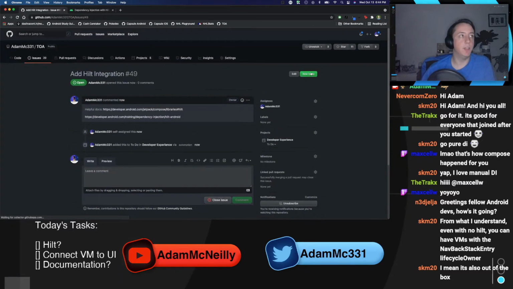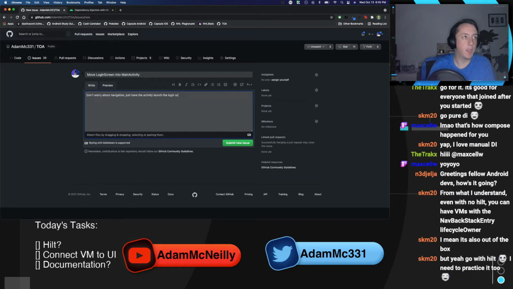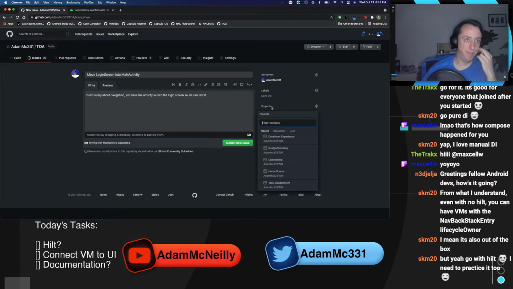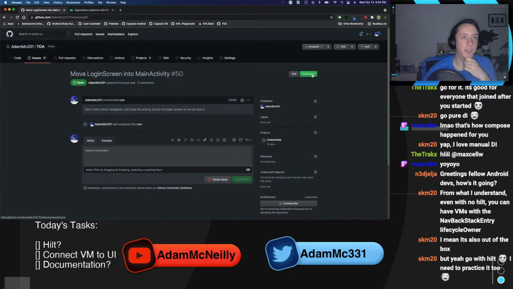There's a new issue. What else are we going to work on today? What I want to do, more specifically, is move the login screen into the main activity. I don't think we'll talk a ton about compose navigation here, but I'm actually going to say it: don't worry about navigation. Just have the activity launch the login screen so we can test it. Yeah, that's my thought. It's an excuse for me to practice that library.